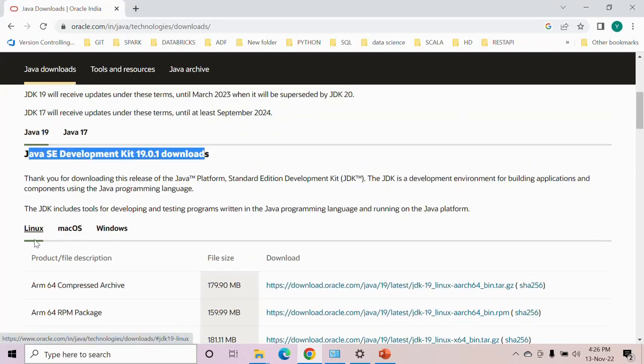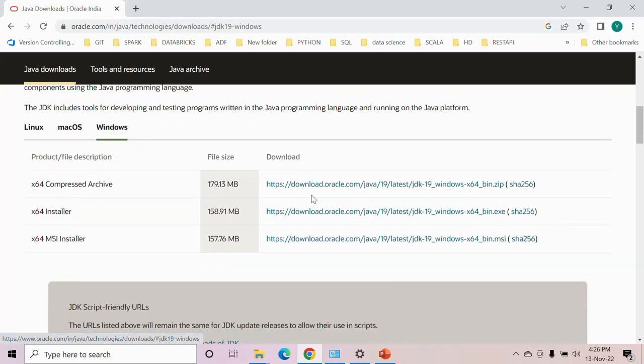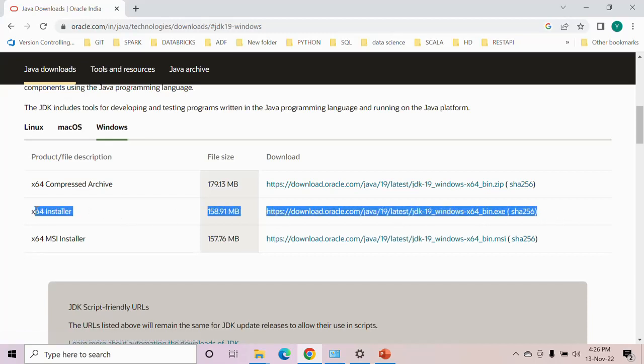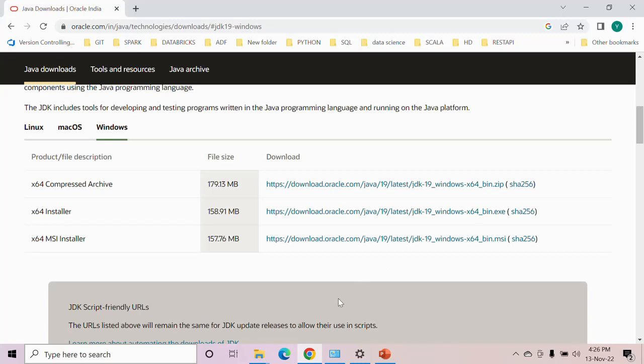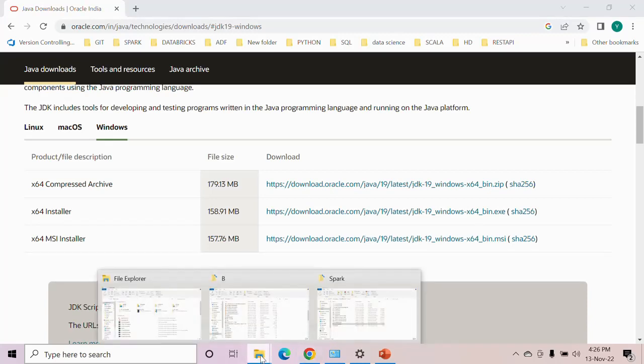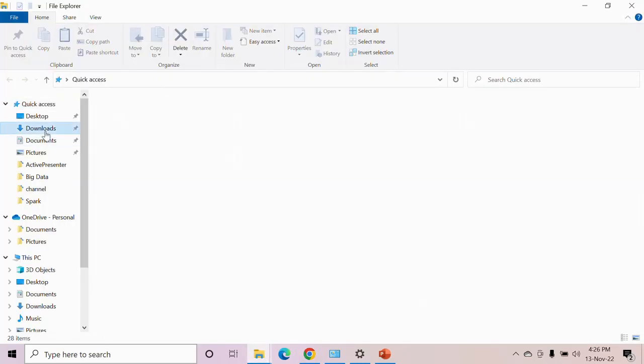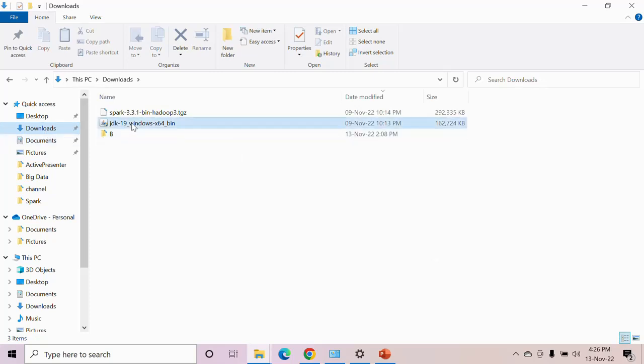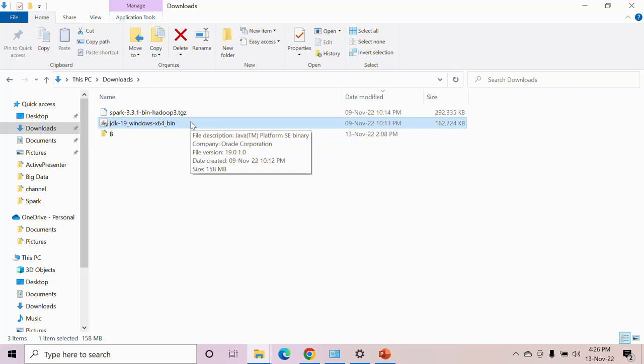Based on the operating system that you're using, you have either Linux, Mac or Windows. Since I'm using Windows, I'll click on Windows. You have different options here: a zip file, an exe file, and an MSI installer. I have already downloaded the one in between, which is an exe file. If we go over to the downloads, here I have that. So I'll just double click on this file to install.